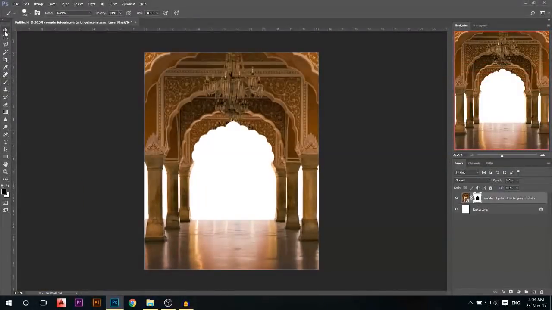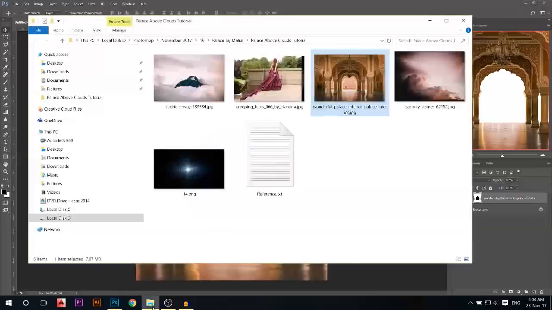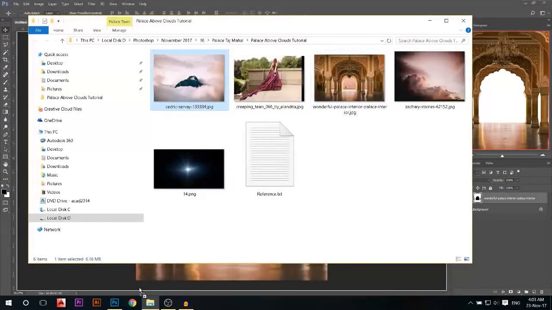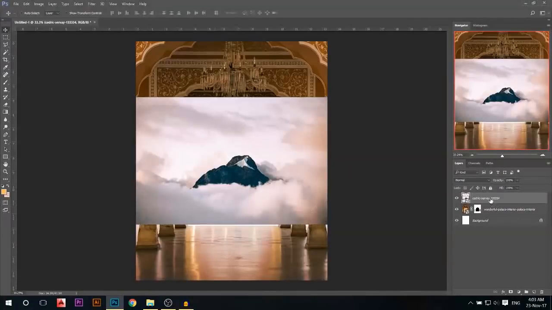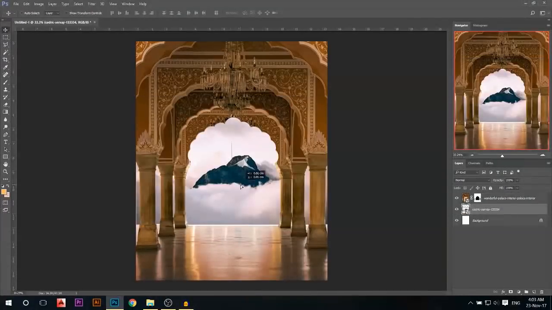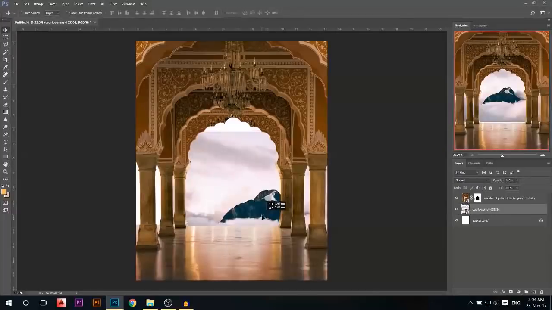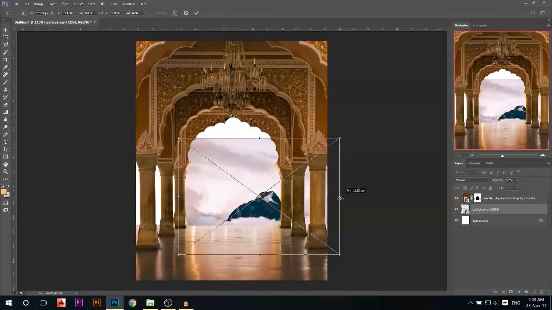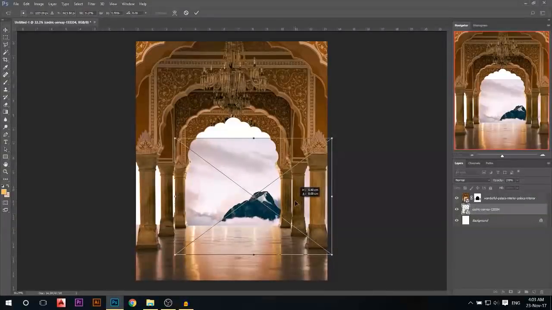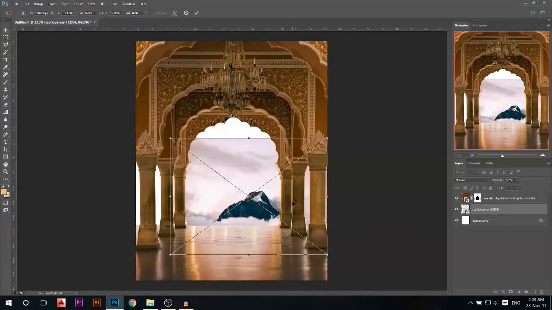Okay, now we're gonna add the second photo, which is behind this one, which is the mountain. We're gonna add the mountain, make sure it's behind this one. Let's adjust its place. I'll stretch it in a little bit. I'll put it in here, maybe. I want the light to be coming from that point specifically.